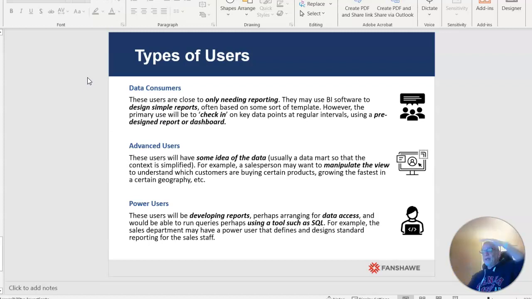So we have data consumers that want to typically look at standardized reports. We have advanced users that may dabble in data analysis and creation of their own queries, or manipulate a report or a query that was given to them by power users. And finally, power users, these are the individuals that by and large develop the reports that are used by the rest of the organization.